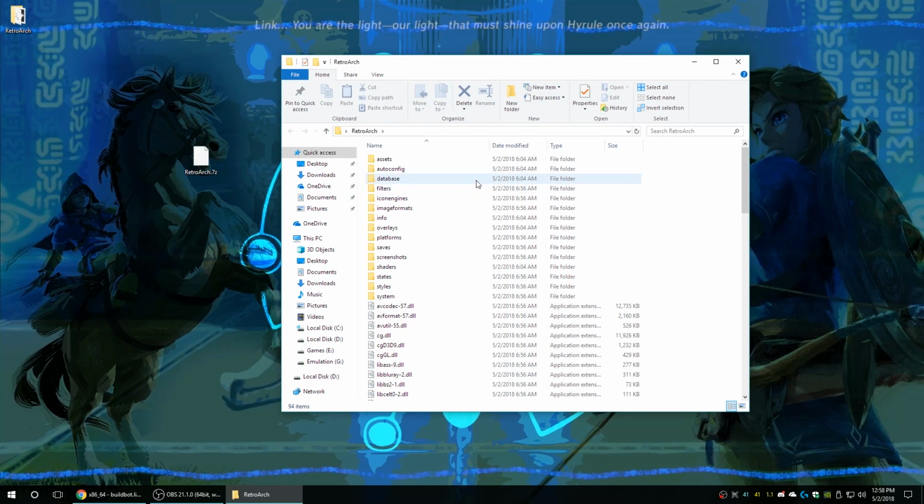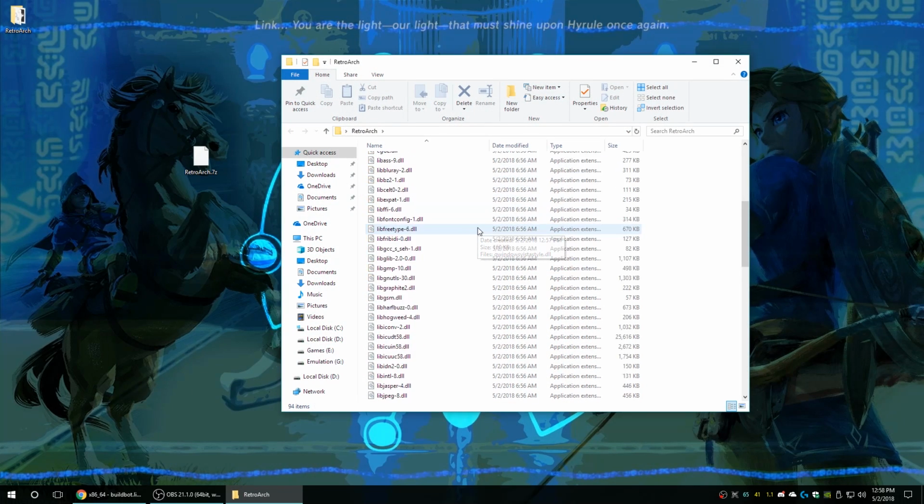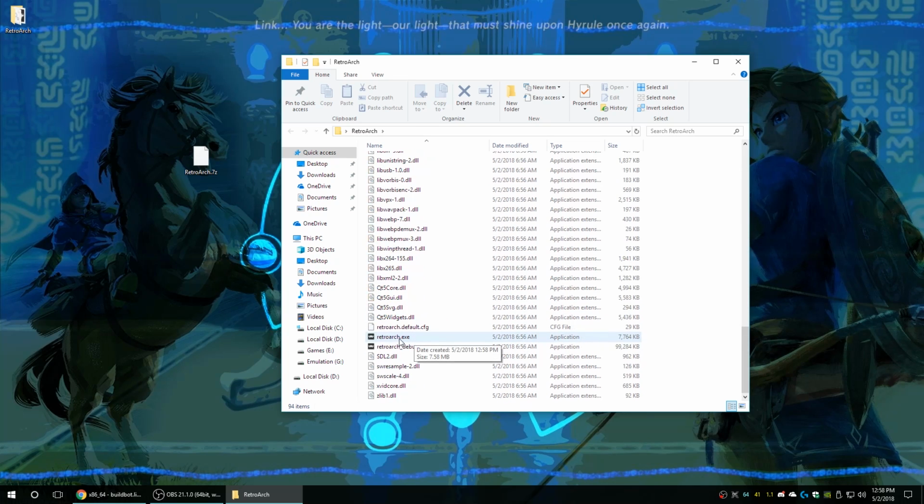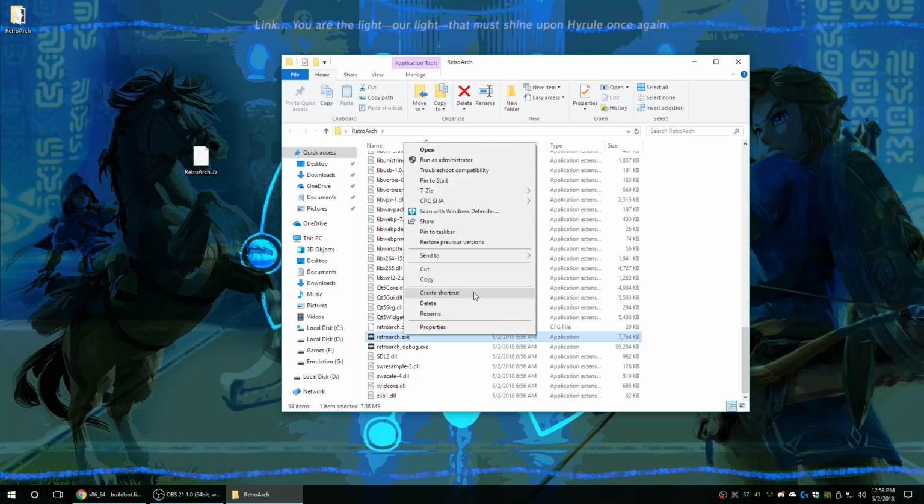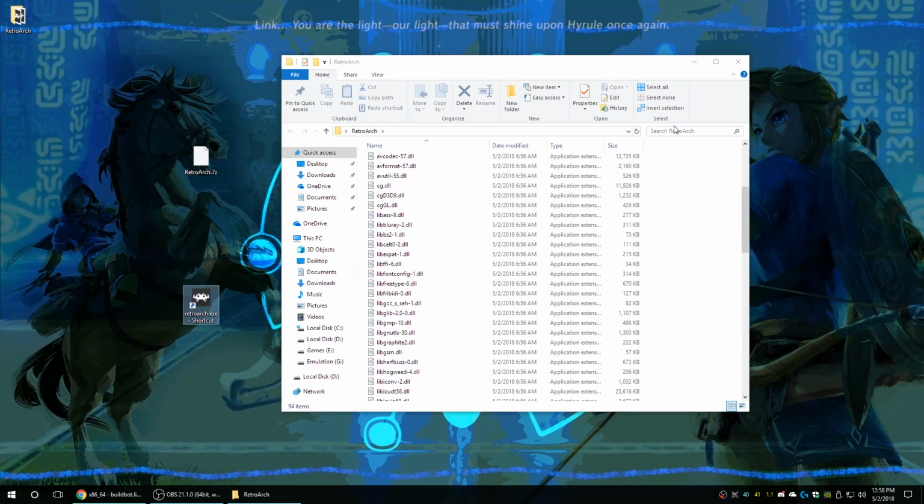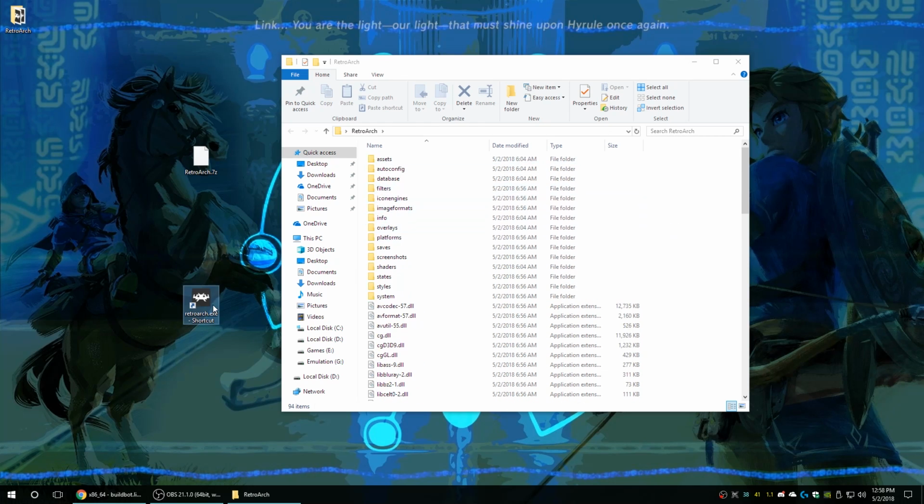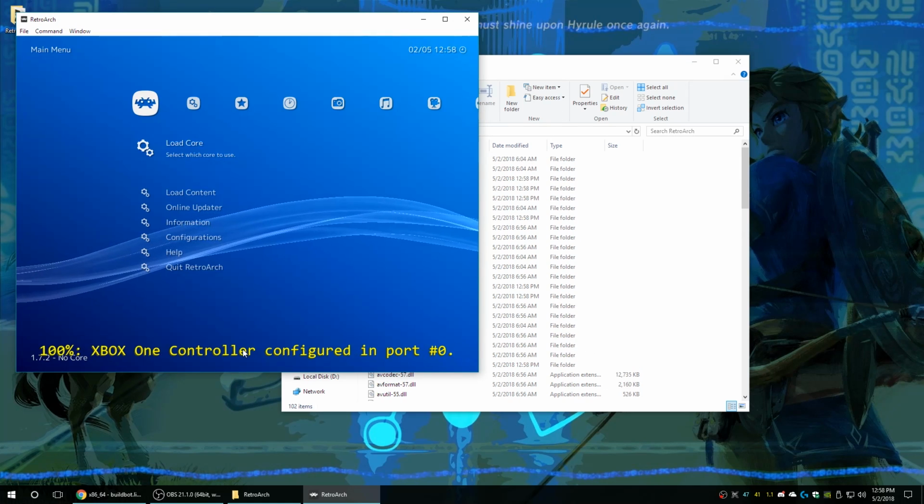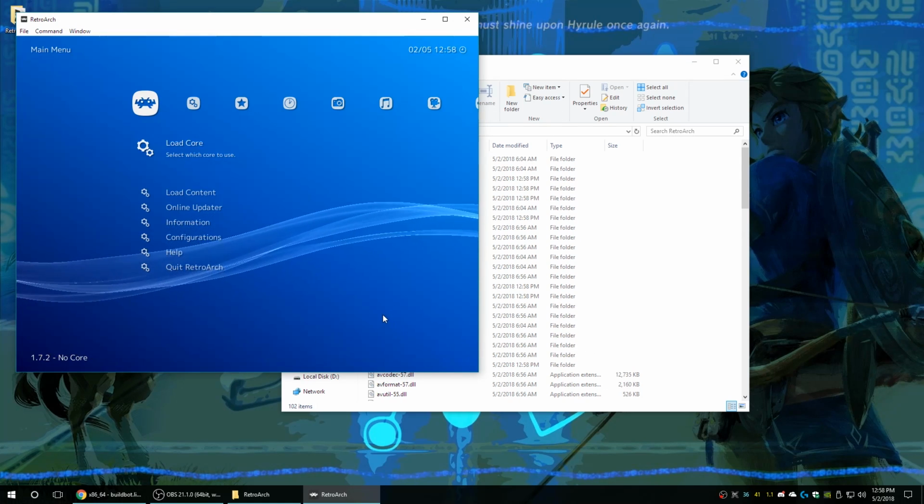Now that it's extracted, just go ahead and open it up, and you'll see that there's a ton of folders, tons of files. So the main executable is, of course, retroarch.exe. Create a shortcut to your desktop if you want, or however you want to set this up. We're just going to throw that there because, why not? Anyway, so we're going to launch the program. Once again, it configures everything to the folder that it's in, so make sure you have that set up before you start.